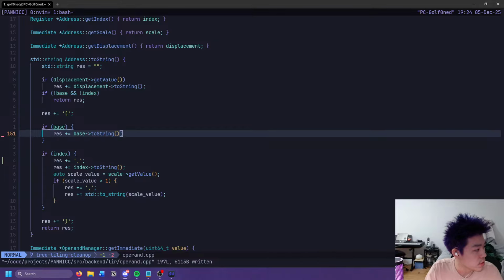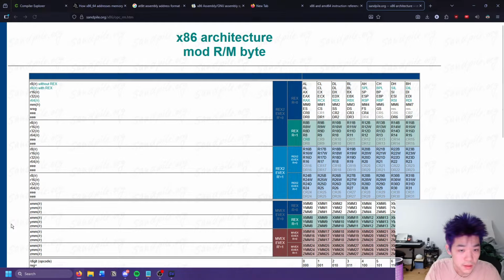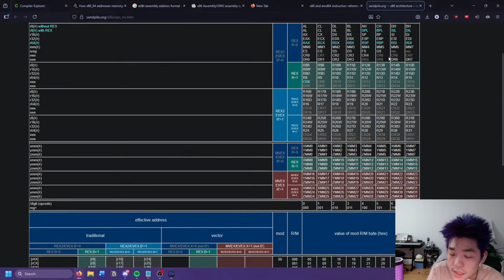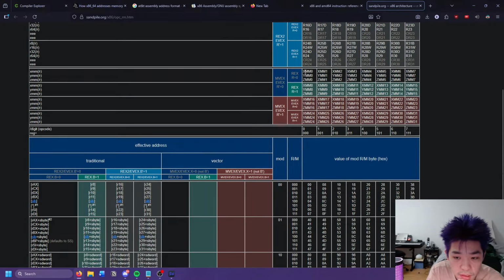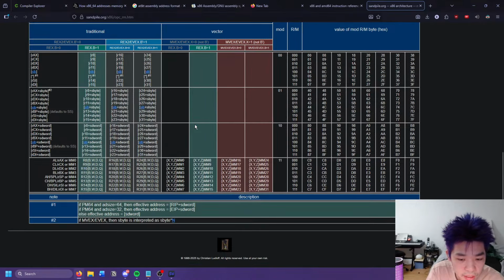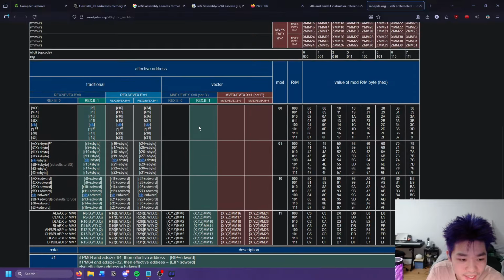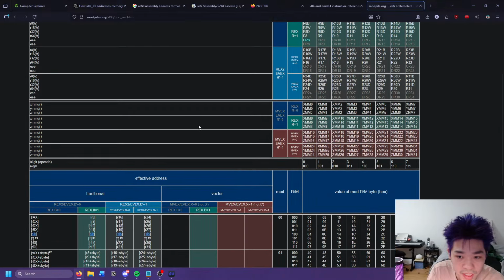Operating coding table, good comms. Let me take a look. Okay, let's not burn my eyes first. Okay, how do I go about reading this?